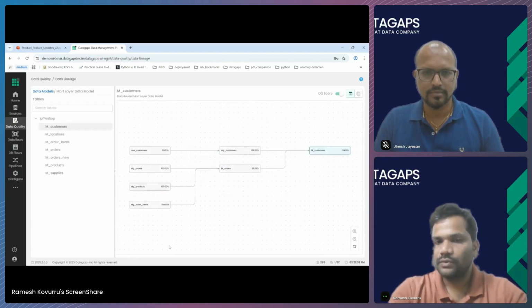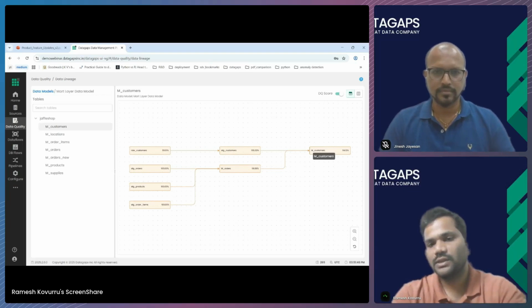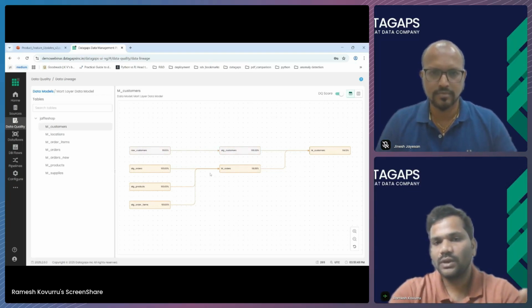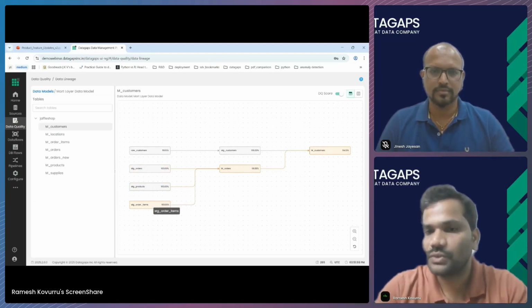So this is a full level lineage. If I click on any table, it shows from where to where the data is flowing. If I click on that parent, it shows where all the data is coming from. If I want to see any intermediate one, if you just click on it, it shows you how the data flows from one place to another.